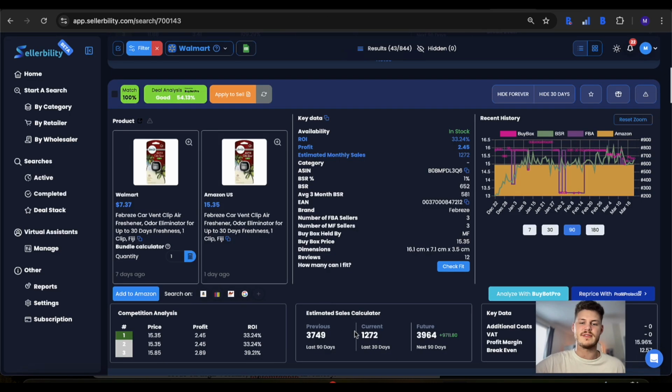But in terms of the sales, like 1,272 in the last 30 days, and predicted to do really well. All of that little amount will add up, and I can't stress enough how great these sorts of replenishable items are, because people are buying them all the time.